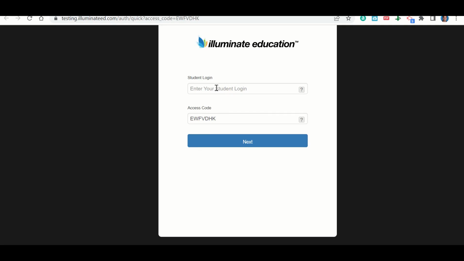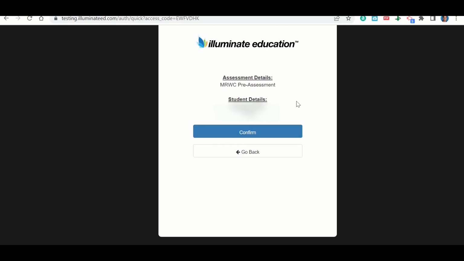Now your student login is your full student ID. So we're going to go ahead and enter that in. So we enter in our full student ID and click next. It's going to pop up to a page that looks like this. It should have your name right here and your student ID here. It should tell you what test you're taking right here. If everything looks right, you're going to go ahead and click confirm.